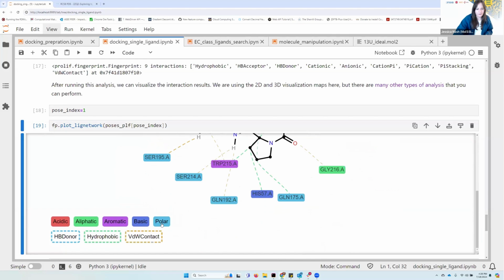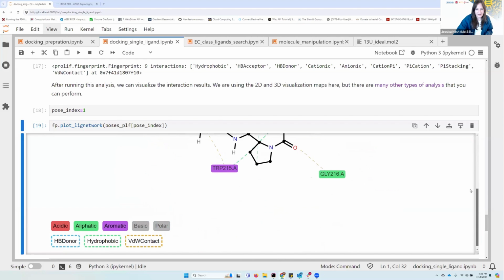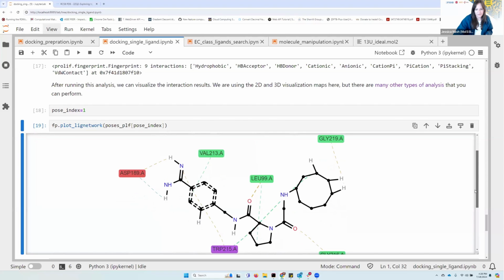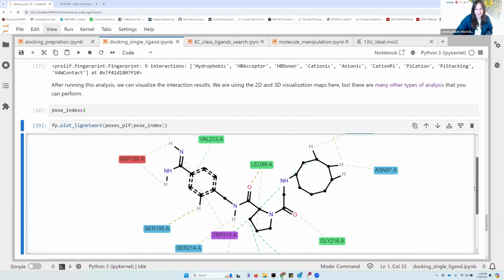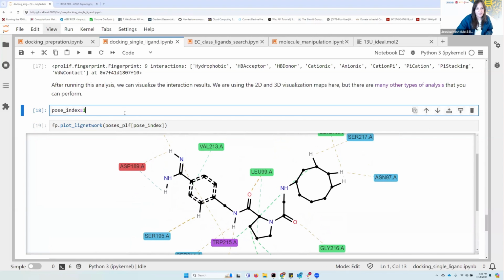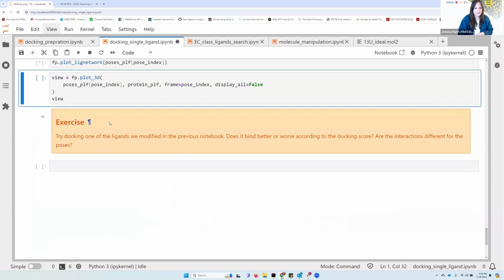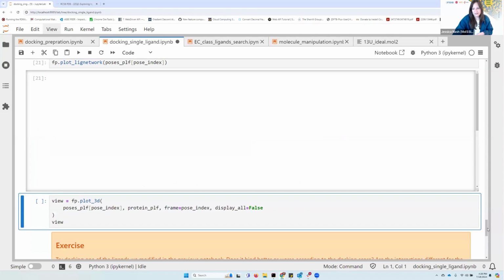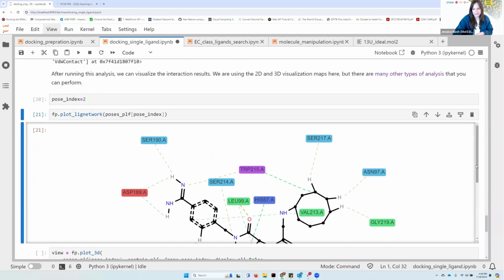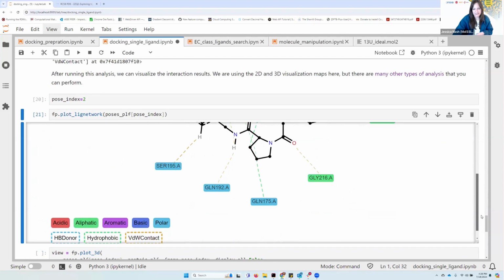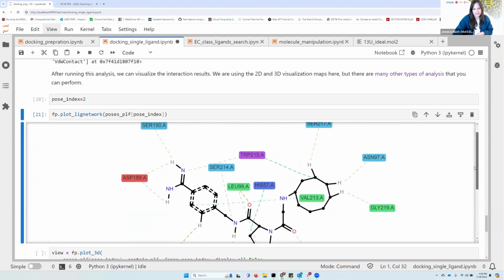Or you could look at just particular types of residues in this view if you wanted. Okay, so this is kind of looking at what's going on with the first pose. If I wanted to change to the second pose, I could change this number to 2, and it would show me the results for that pose. So it's going to be slightly different than what we saw for the first pose.